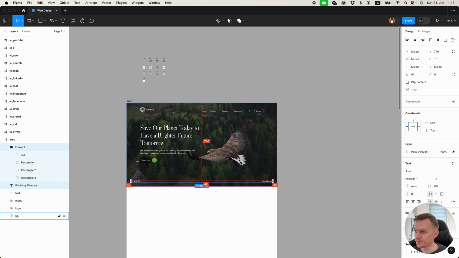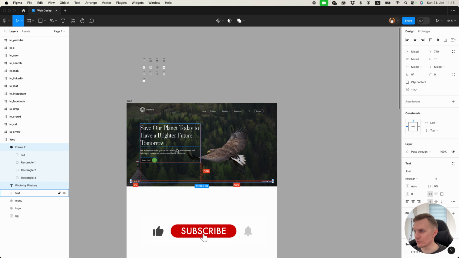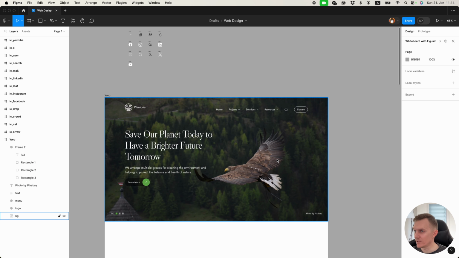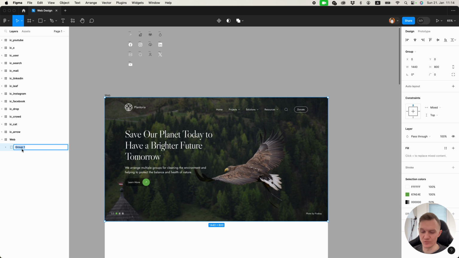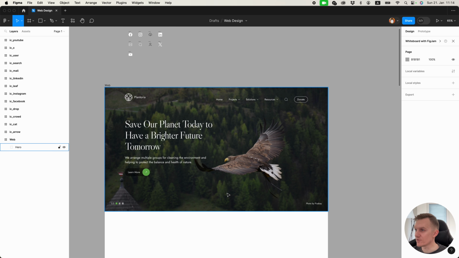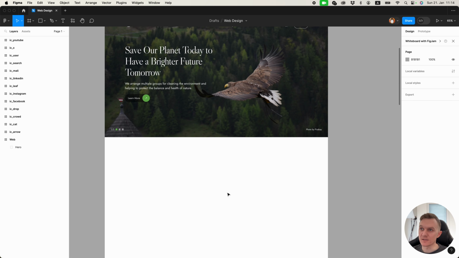To see the numbers, the distances between objects, I hold Option or Alt key and I can see the distance to whatever object I'm pointing to. Looks like we have the hero section ready. Let's group all of them together and press Command G to group it. Call it hero.